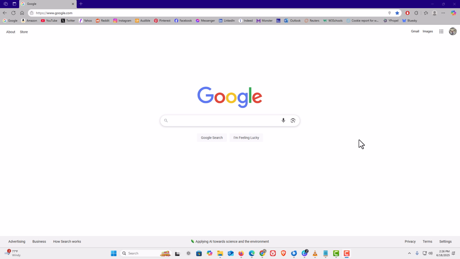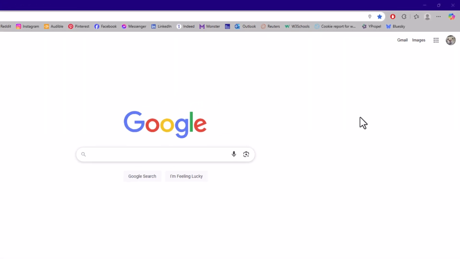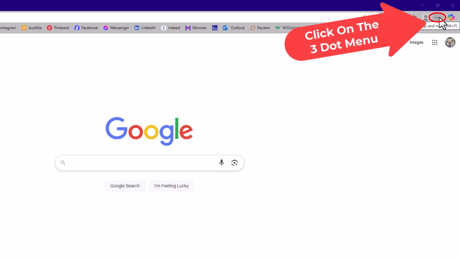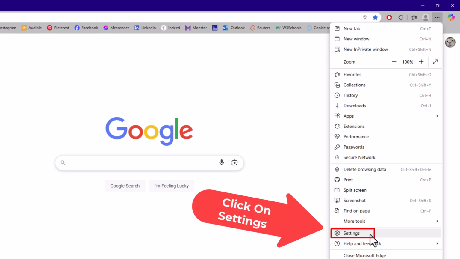To enable or disable autoplay, the first thing you want to do is open up Settings. I'm going to go off to the upper right-hand corner, up to the three-dot menu. I'm going to click on that. Then I'm going to go down to where it says Settings, and I'm going to click on Settings.